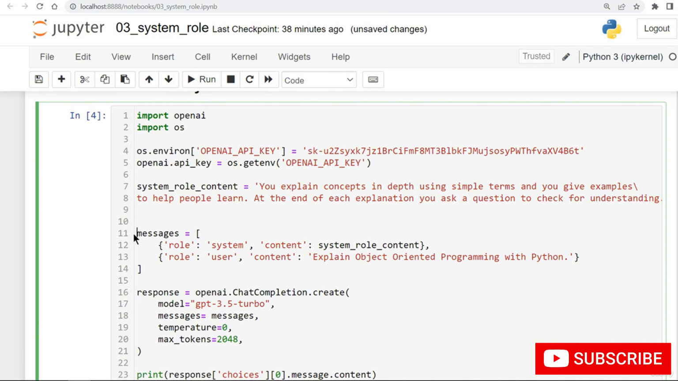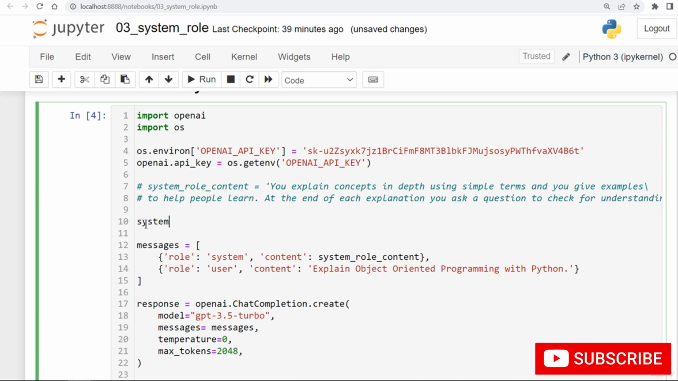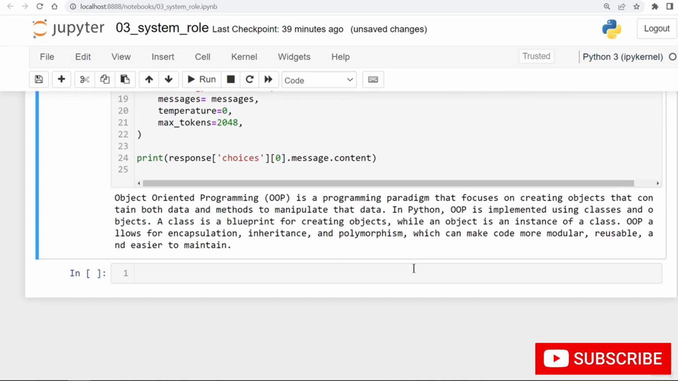Let's change the system role message to this one. System role content equals you are a concise assistant. You reply briefly with no elaboration. I'm running it. And you notice how differently it has answered.